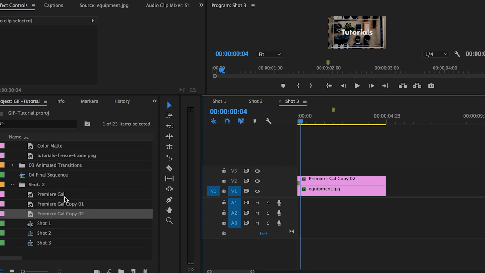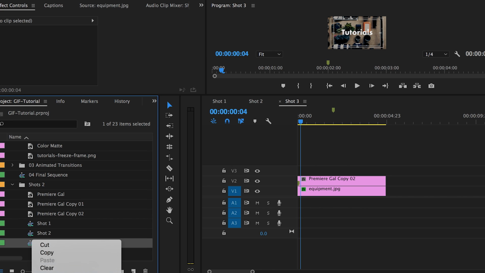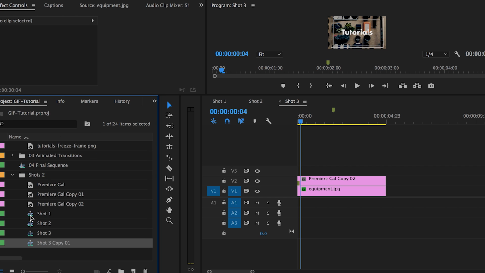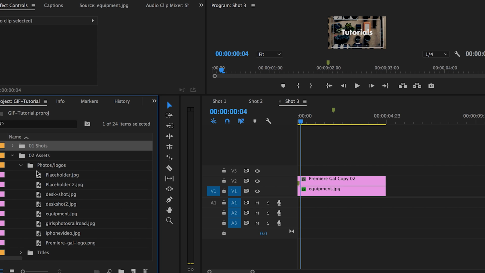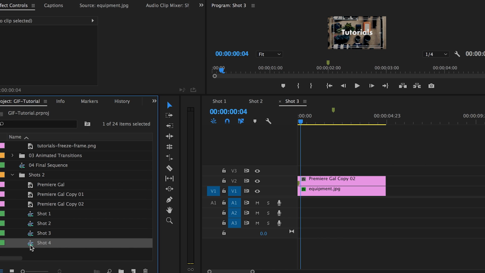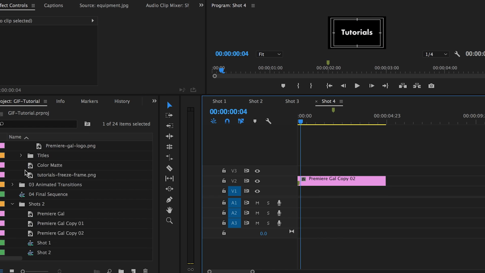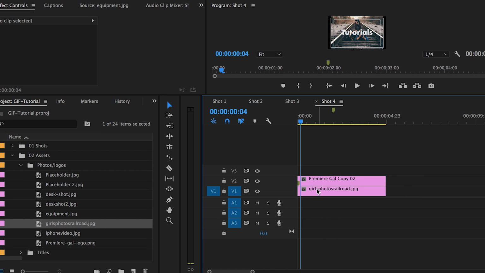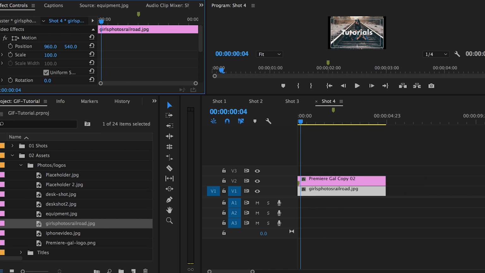Now let's go ahead and make shot number 4. Duplicate. Shot 4. So this is the final shot. And let's delete the equipment. Let's take the girls on the railroad, which is the final shot here. Let's increase the scale just a tad. We see all 3 of them taking the photo here.